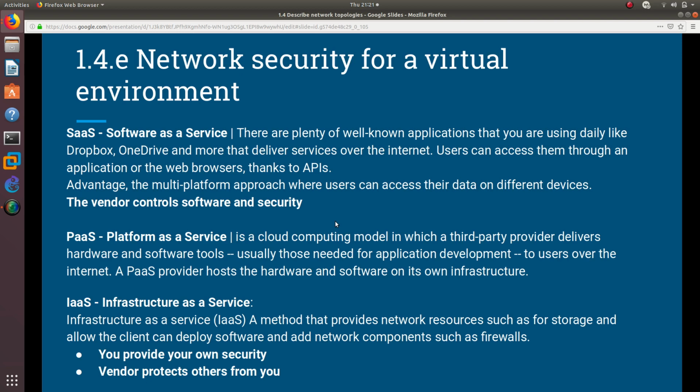And then we have PaaS or platform as a service, and it is a cloud computing model in which a third-party provider delivers hardware and software tools, usually those needed for application development, to users over the internet. A platform as a service provider hosts the hardware and software on its own infrastructure.